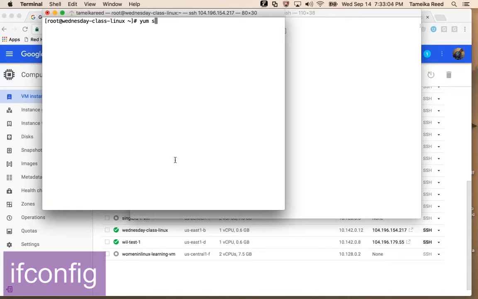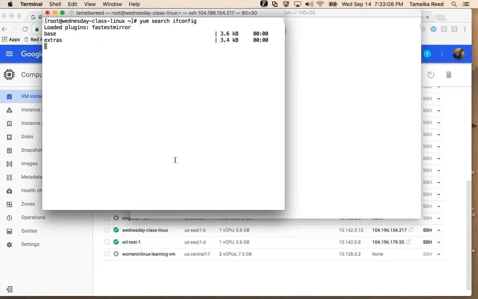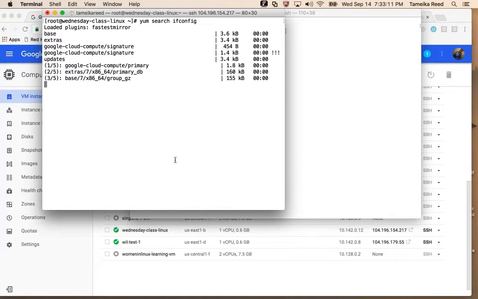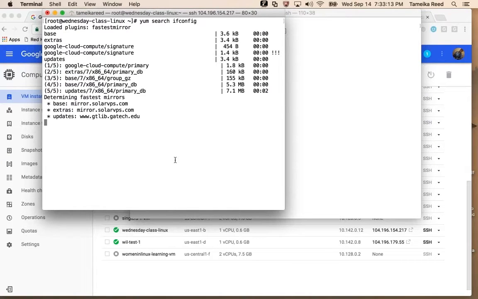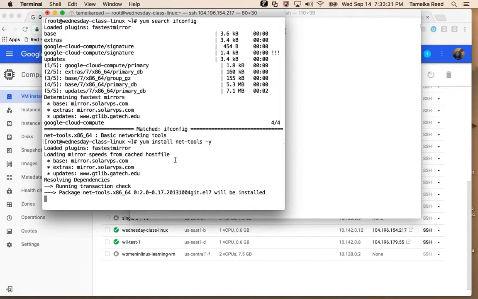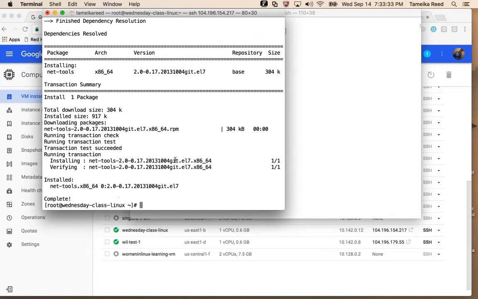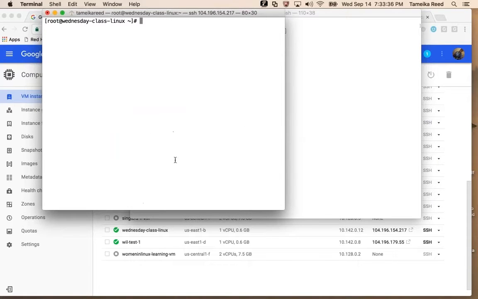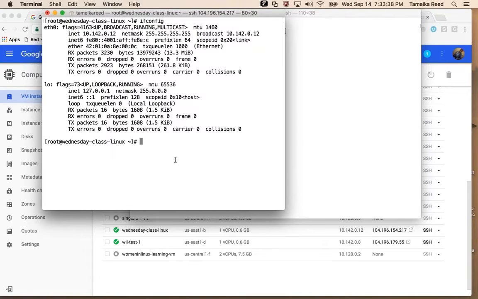You need to do a yum search ifconfig and let yum go out to the repo and search where every instance of ifconfig comes up. There's something called net-tools. So net-tools is where ifconfig is, if I want to run that command. So I do a yum install net-tools -y. It's going to install it for me. Right. So now I can do ifconfig.